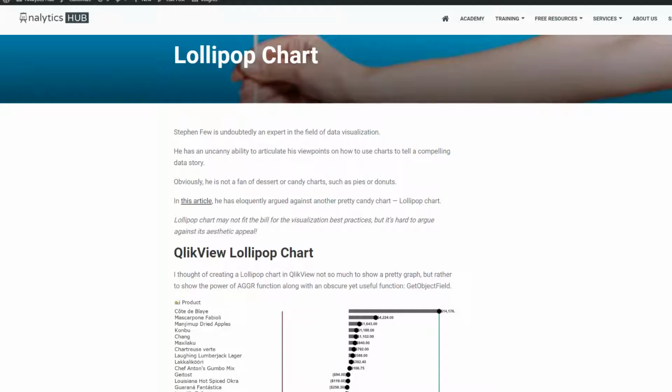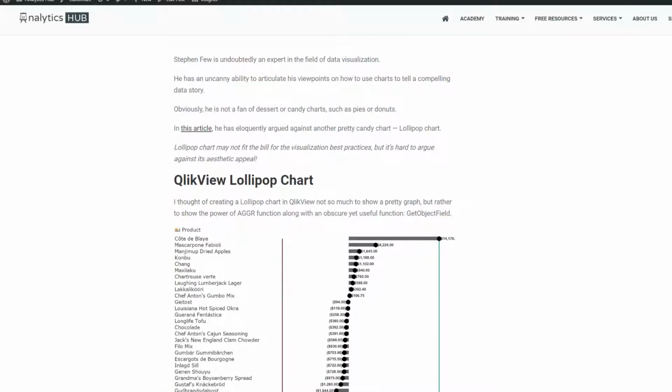So in this video, I'm going to show you how you can create a Lollipop chart in QlikView. Just a quick background, a Lollipop chart is a form of a bar chart, so to speak.